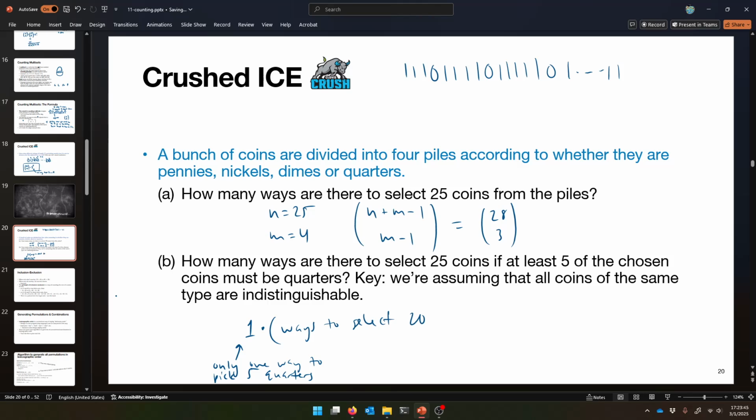20 coins now. There's 20 left from all the piles. You can still choose more quarters. You just had to have at least 5. Do you see how that would solve the problem? From the piles. Does that make sense? And so that's the final answer.